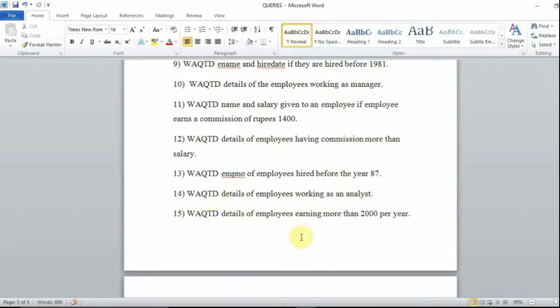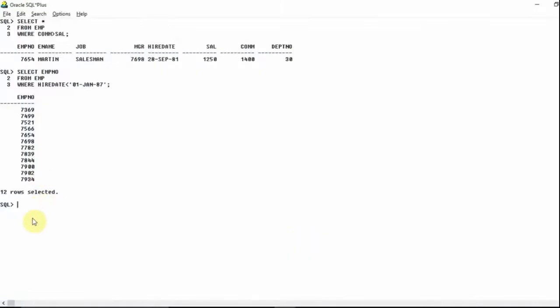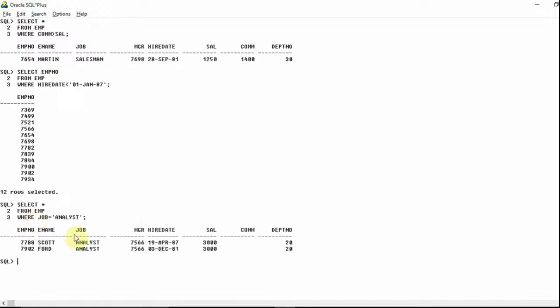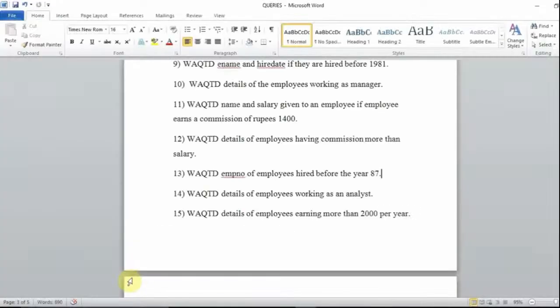14th and last second question, guys: write a query to display details of employees working as analyst. So I want to display all details of employees who are working as analyst. So I will write select star, which means all the details, from the emp table, and the where condition says that job should be equal to analyst. Make sure that you are writing it in single quotes, then only you will get the output, and analyst should be written in capital. So Scott and Ford are the two persons who are working as analyst in the table. Got it? Yes.